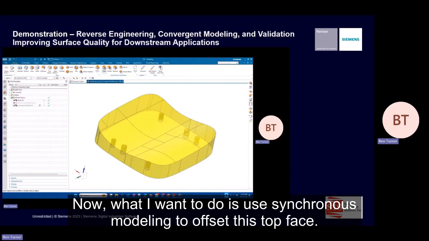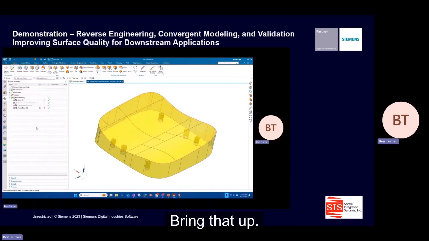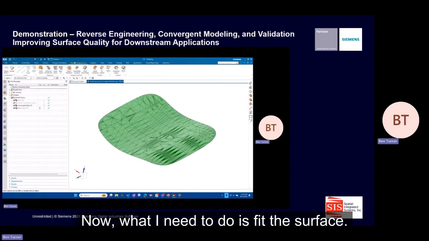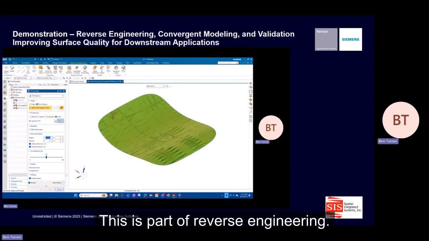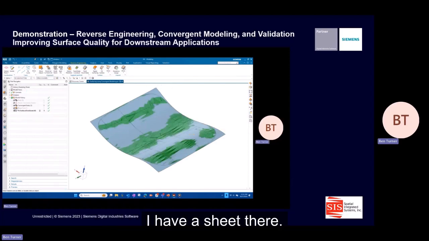Now what I want to do is use synchronous modeling to offset this top face according to the Z vector. Let's do 4 millimeters. Bring that up. And bring up the convergent body. Now what I need to do is fit the surface. This is part of reverse engineering. And I have a sheet there.